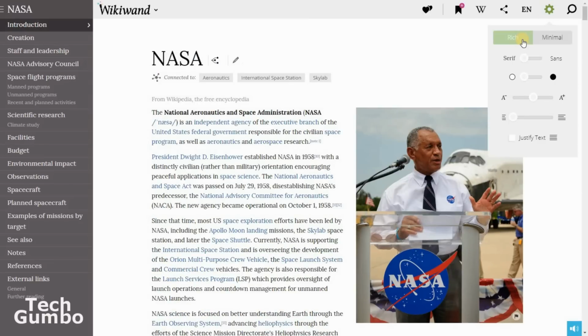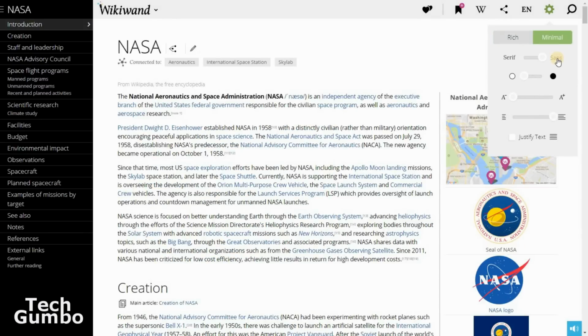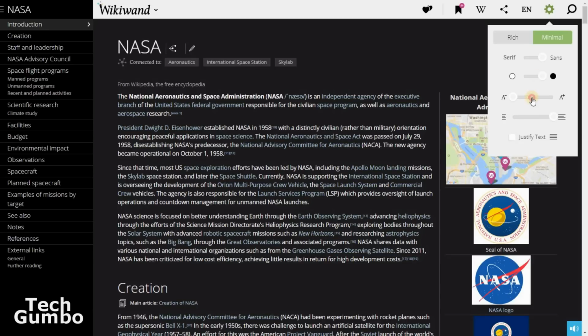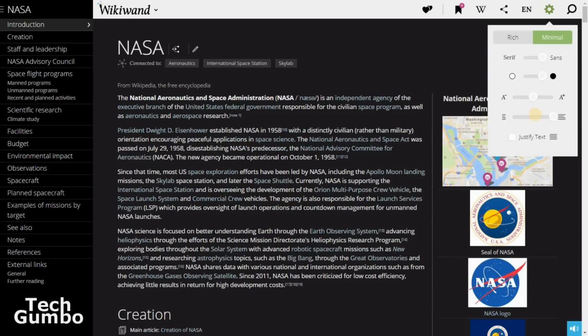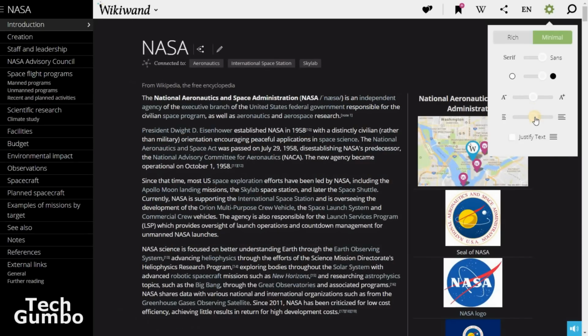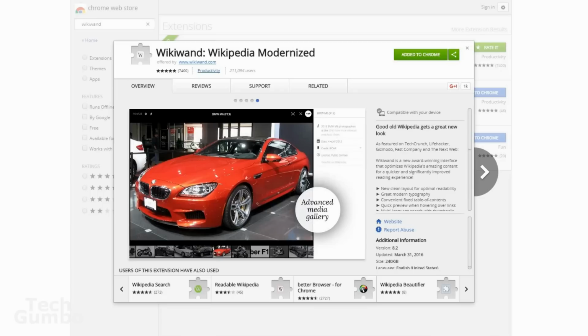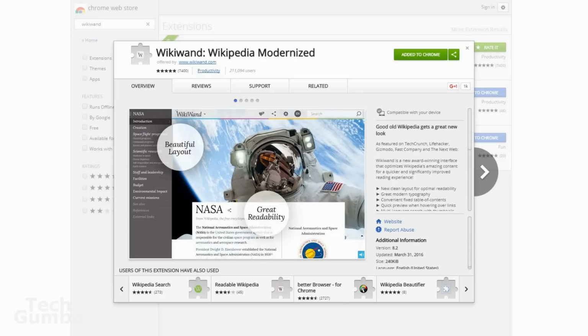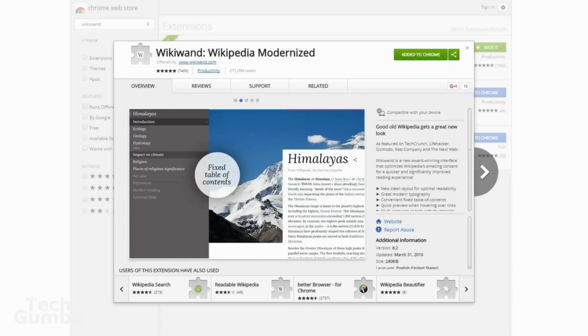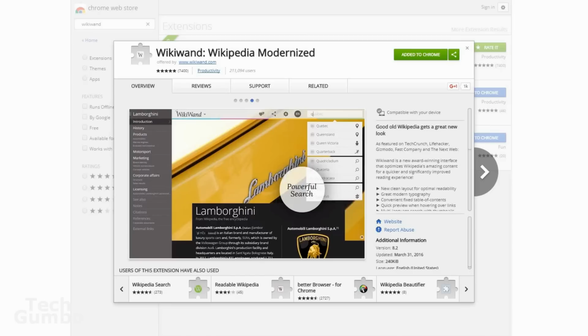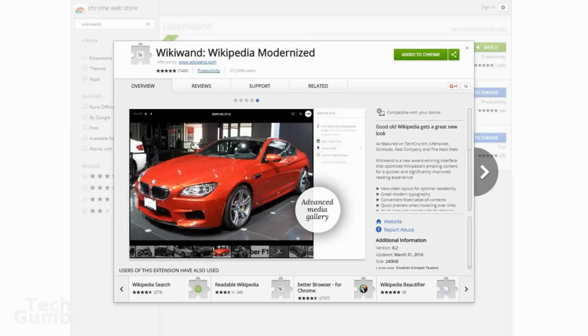There are several settings which include switching from a rich to a minimal look. You can change the font, switch to a dark mode, increase or decrease the text size, and you can increase or decrease the page size. What is great about this extension is that it is lightweight, and once you install it, you can forget about it. The WIKIWAND interface will automatically appear every time you visit a Wikipedia page.